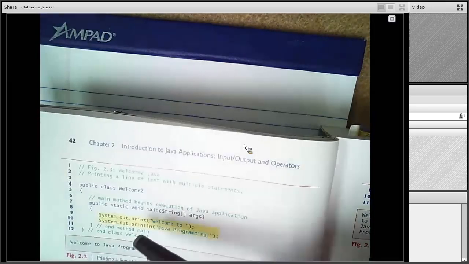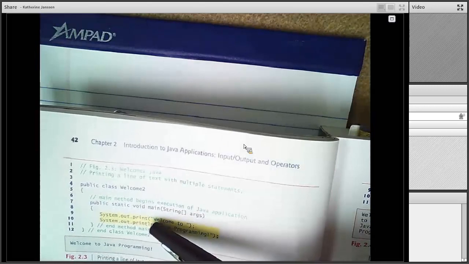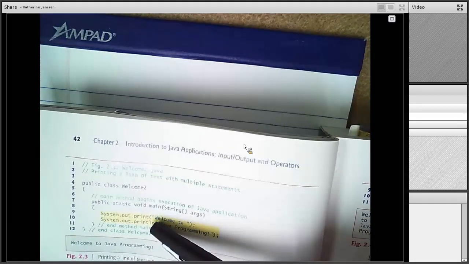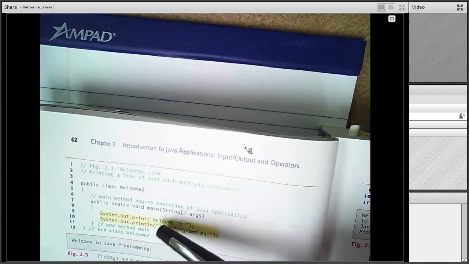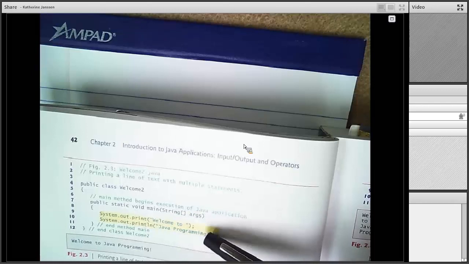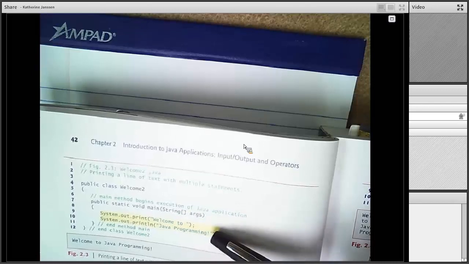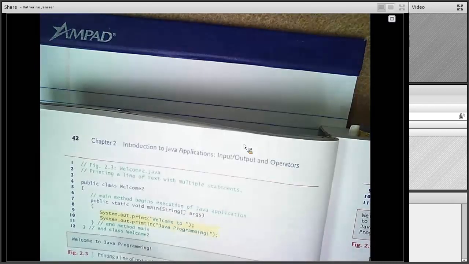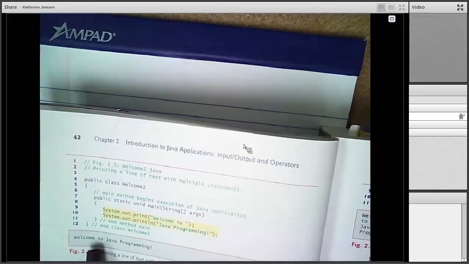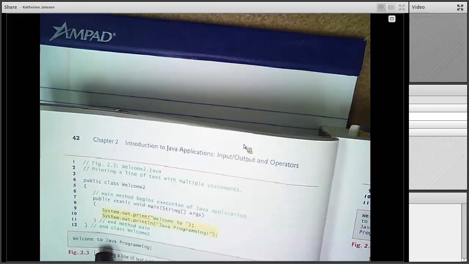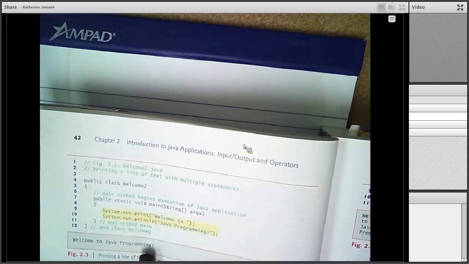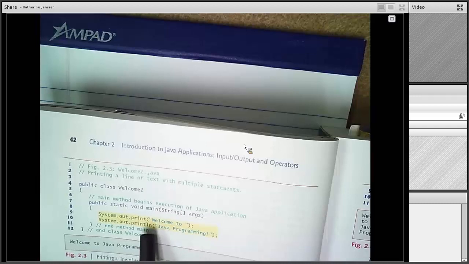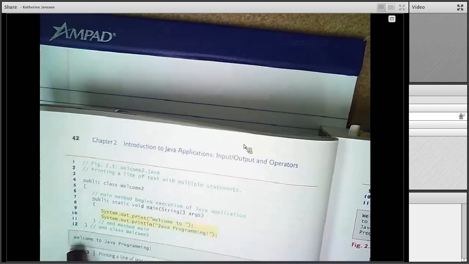And then System.out.println. Remember, println adds a new line, carriage return at the end of your output. So our string, again, within double quotes is Java programming, exclamation point, close quote. So when we run this, line 9 gives us welcome to with a space. We continue on the same line with Java programming exclamation point, and the println returns the carriage to the next new line of output text.